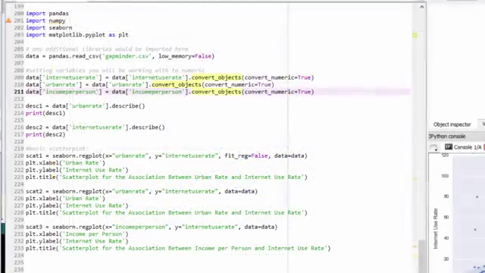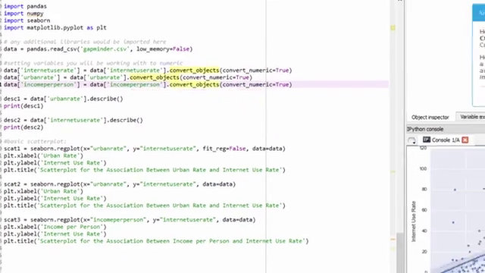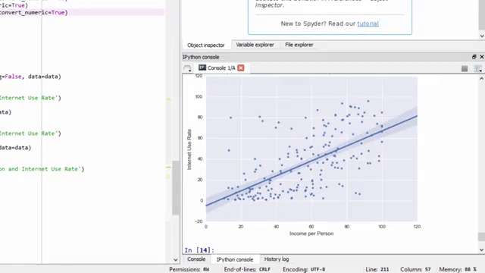Here's another example from the Gapminder, exploring the relationship between income per person in each country and each country's internet use rate. Earlier in my program, I also need to remember to set income per person as numeric. Again, if considering a linear pattern, the relationship seems to be positive. That is, higher income is associated with higher internet use, lower income associated with lower internet use.